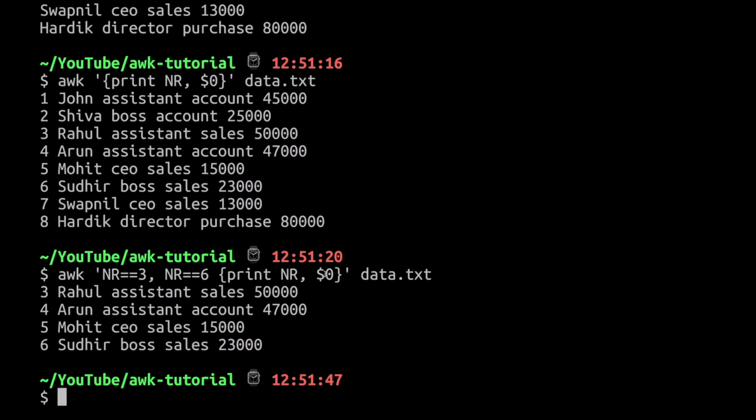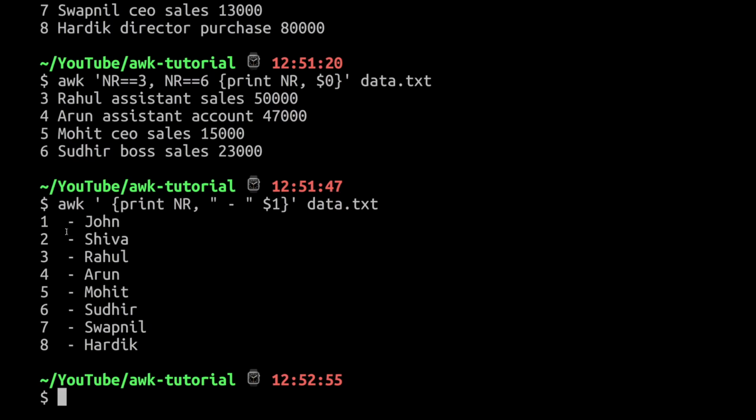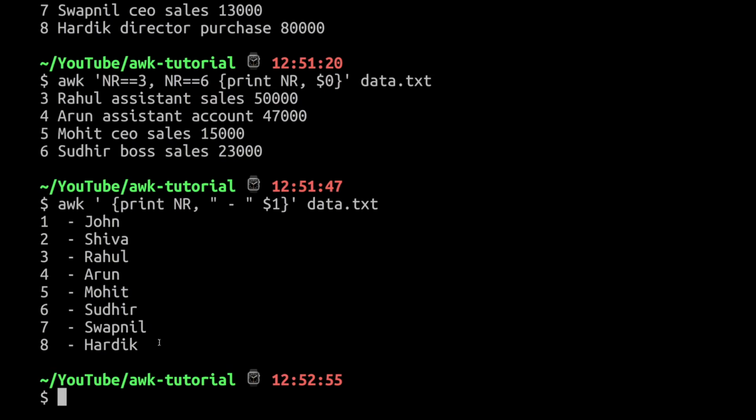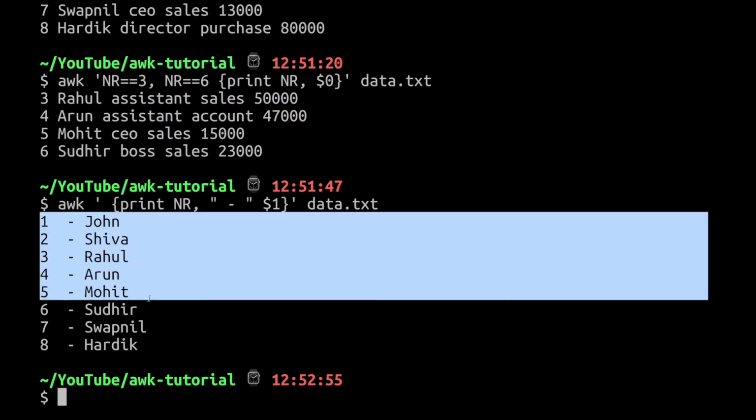There are various ways you can format your output. Let's say I want to format my output something like this. After NR, I want to add some symbol, so after the line number or record number, I want to add this symbol, and then I want to print, let's say, the first column. So you can always format your output the way you want. By doing some string manipulation under the print statement, you can have different types of formatted output.